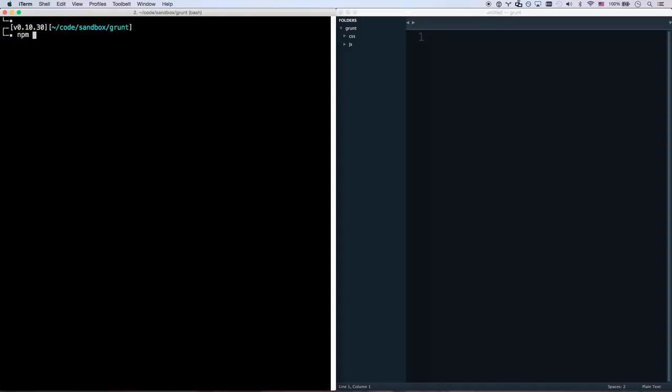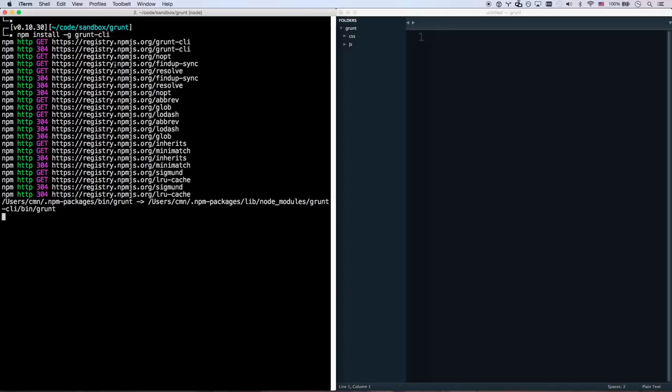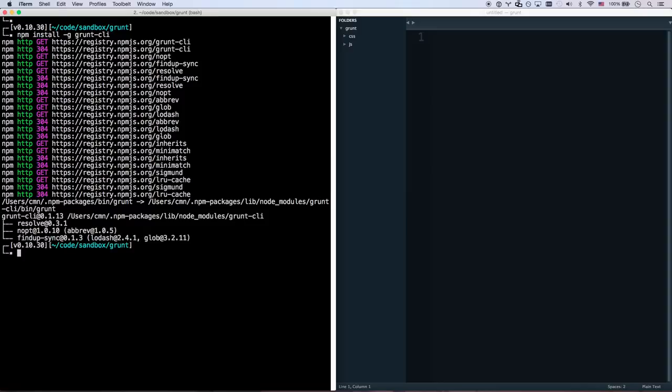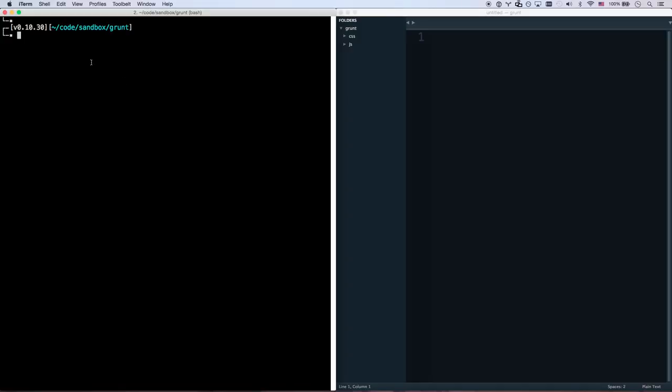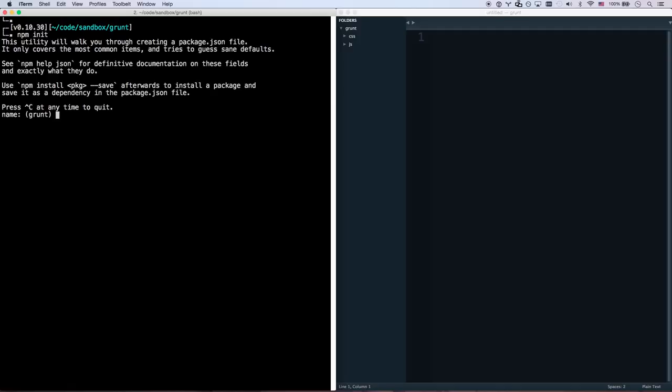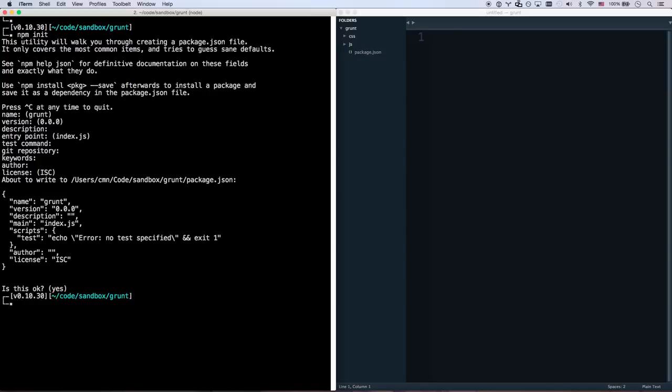The first thing we're going to do is run npm install -g grunt-cli, for global Grunt CLI. Grunt command line interface is what CLI is for. So now everyone on the computer will have access to the grunt command. And then we don't have a package.json started yet, so I'm going to run npm init. That's going to create a package.json for me. I'm just going to say okay, and there we go.